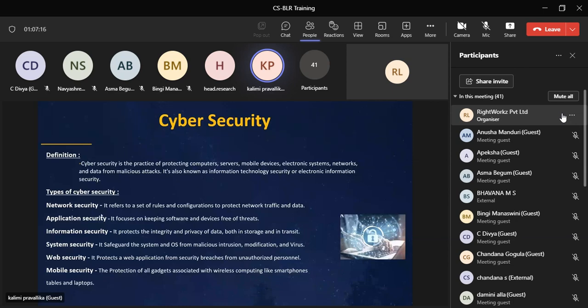Network security. It refers to a set of rules and configurations to protect network traffic and data. Application security. It focuses on keeping software and devices free of threats.